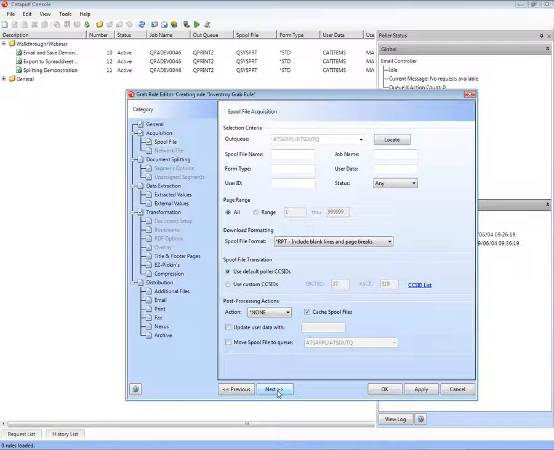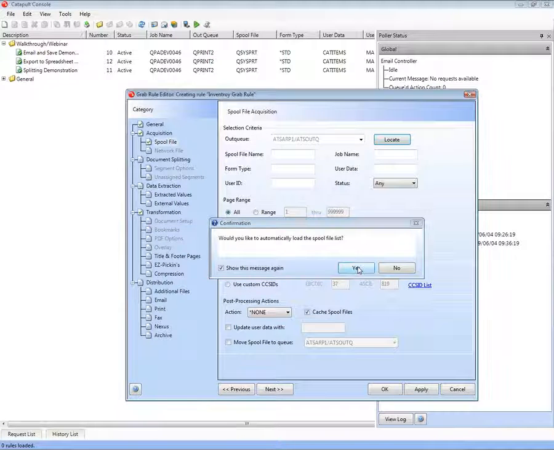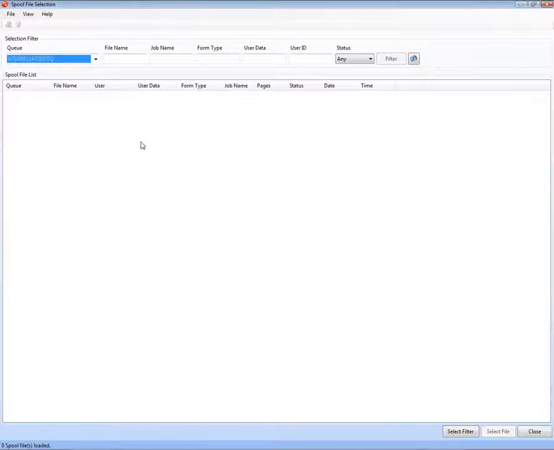So here's where we specify which spool file we want. These fields are basically the spool file's attributes. We populate these fields with the attributes of the spool file that we want to process. If we don't know what those attributes are offhand, there is a Locate button which launches the spool file selection window.